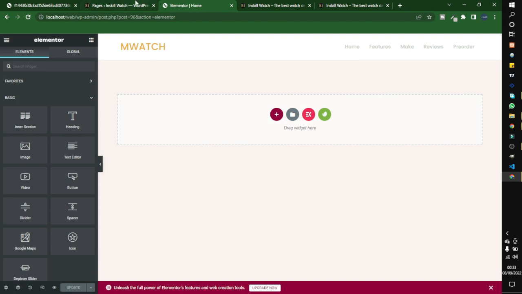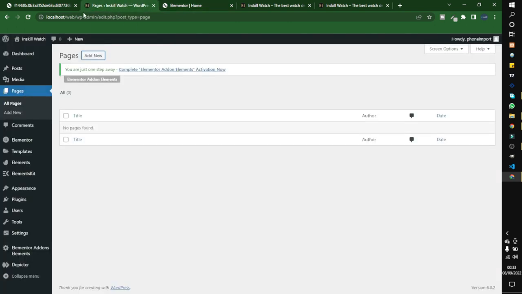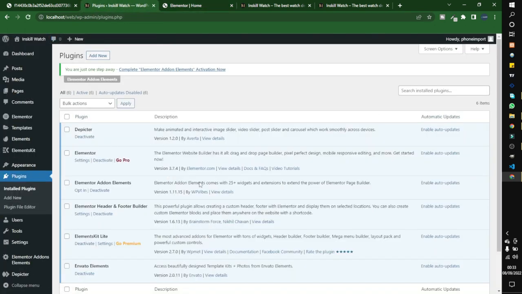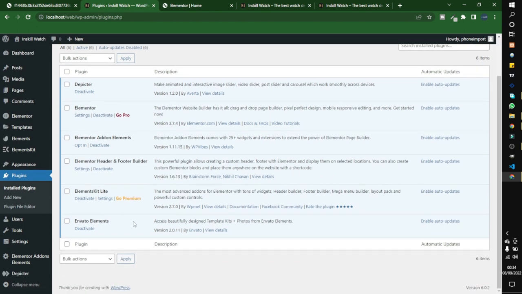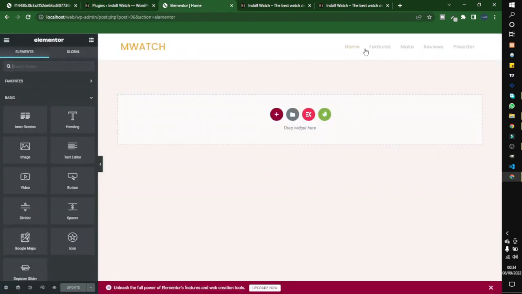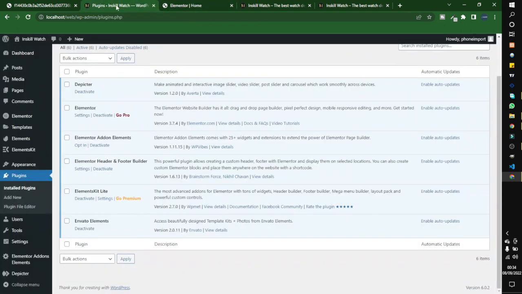So the slider I'll be using is the Depicter slider. That was what we installed. I'm going to come to plugins and I'm going to explain what all these plugins are doing. Depicter is the slider I'll be using. Elementor is our page builder. Elementor add-on element will be used to create our switch. When we get there, I'm going to emphasize on it. Elementor header and footer builder, we used it to build our header. Element kit is going to control the elements we used to build our header. That is the navigation and all is all from element kit. Eventual element is where we're going to be getting templates to hasten our development.